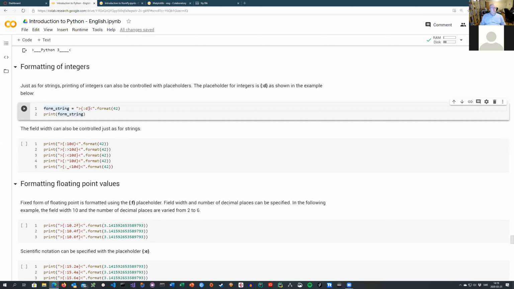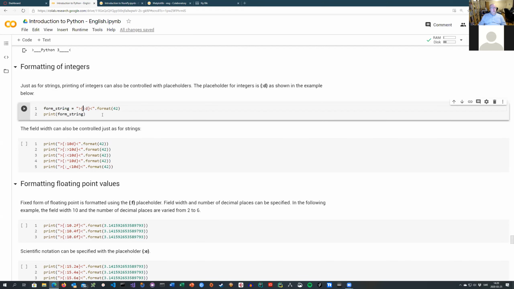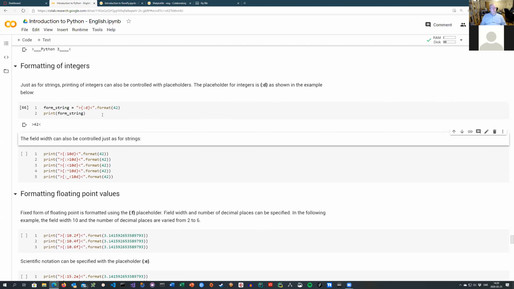So you can specify that by using special characters. In this case, D means that it's an integer. And so colon D here means that I want to print an integer. And of course, that becomes 42.